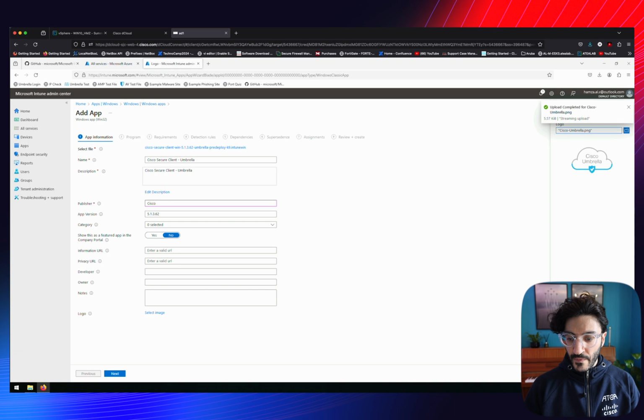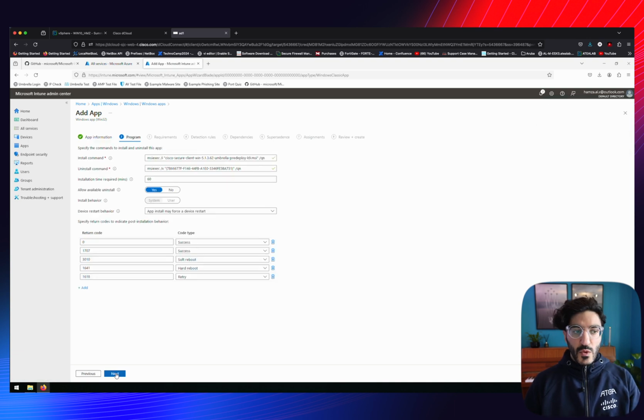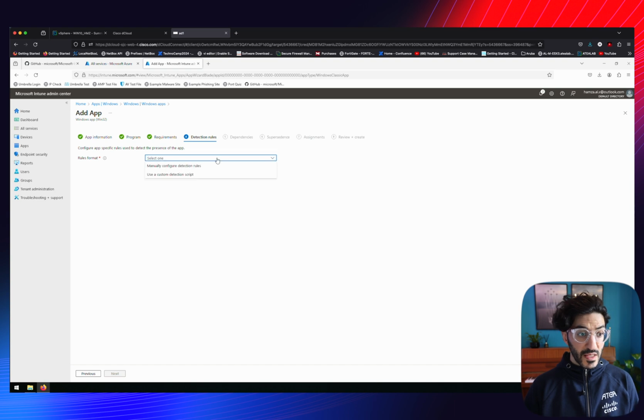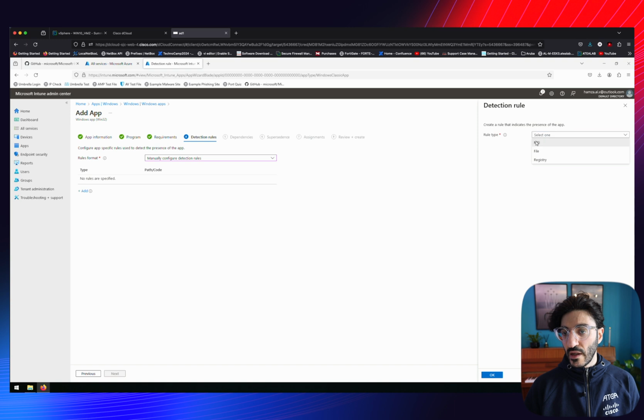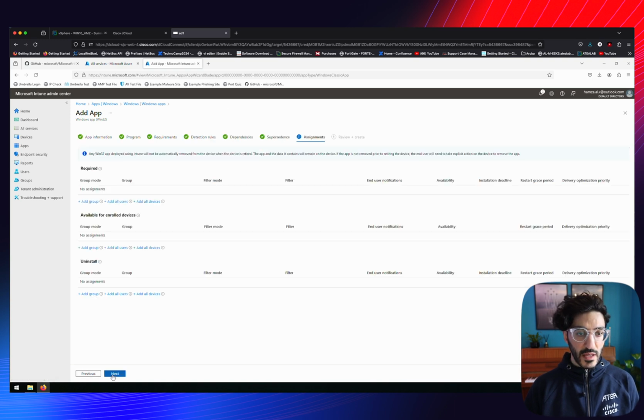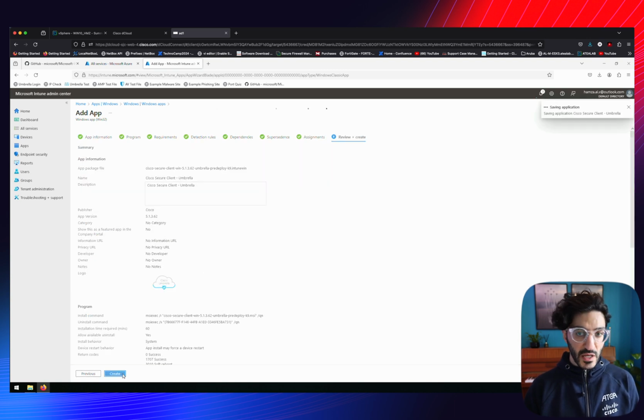Okay, next. And as we mentioned, I don't need to do anything about the installation command and uninstall command because the prep tool detects this automatically. Click on next. My operating system 32 and 64. Click on next. Detection rule will be manual. Click on add, select MSI. Click on OK, next, next, next, and I will leave the assignment empty for now. Click on next and create the application.